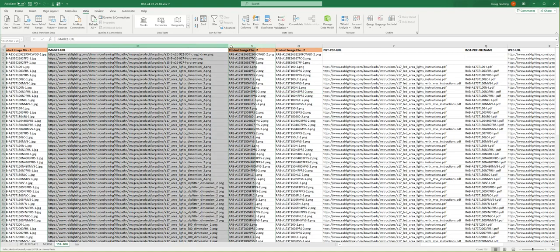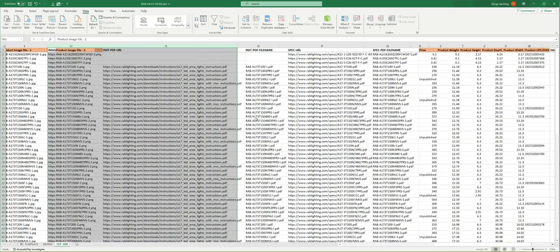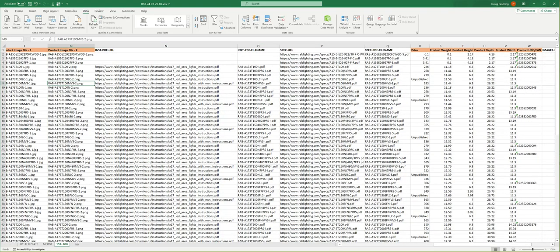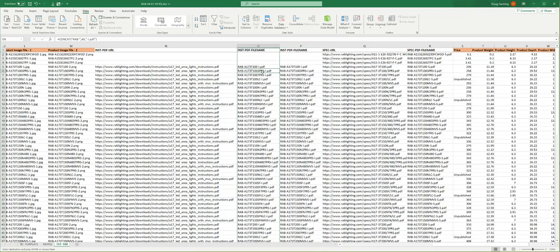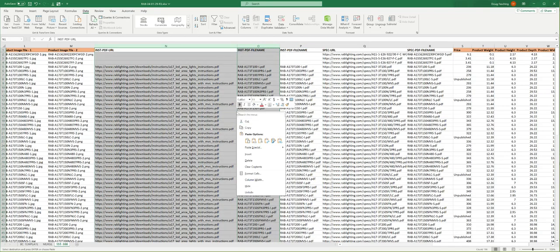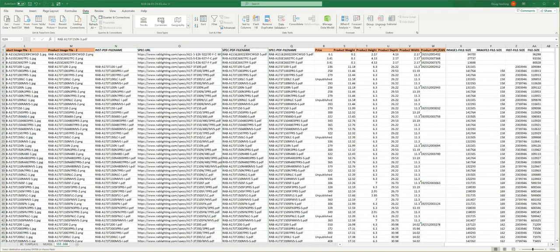So image 2 and delete. Alright, we've got the literal for image 2, good. Now install, copy, paste values, alright, good. Remove these. And the last one for the spec sheets.